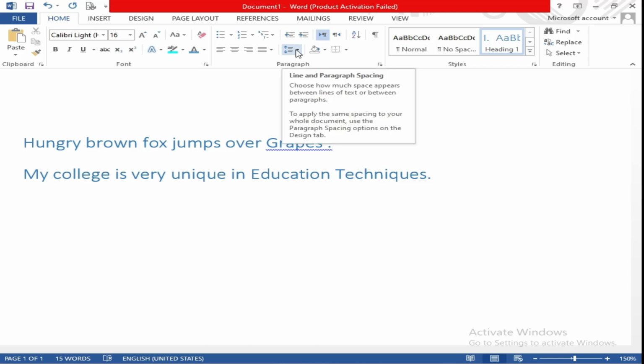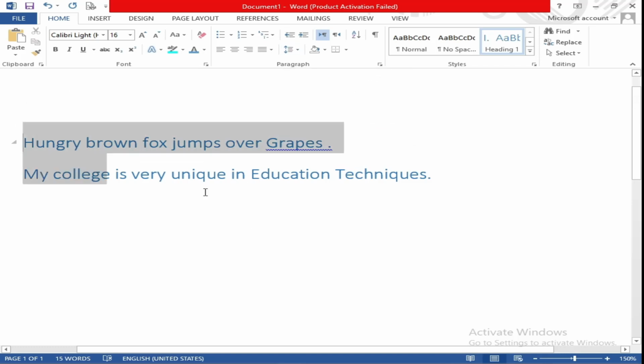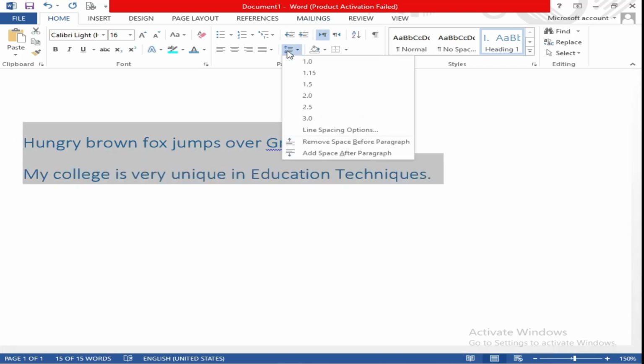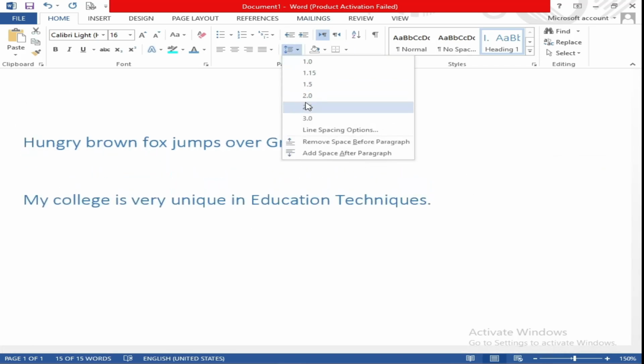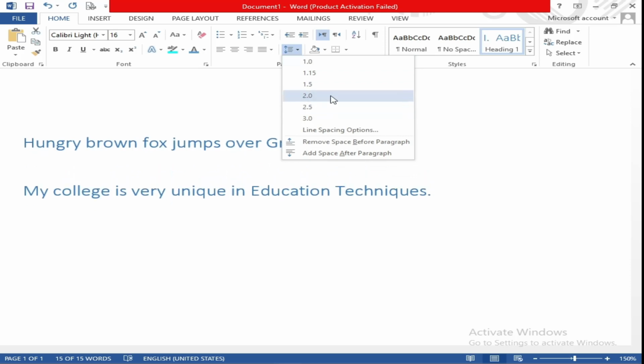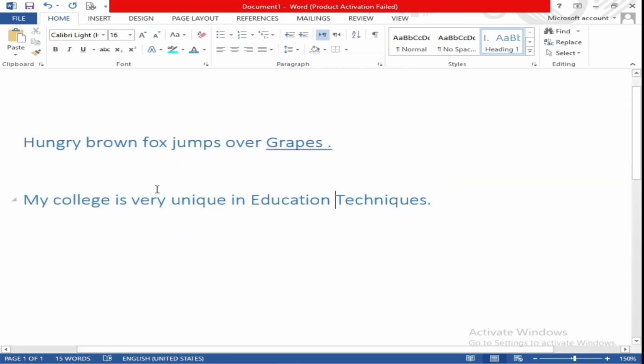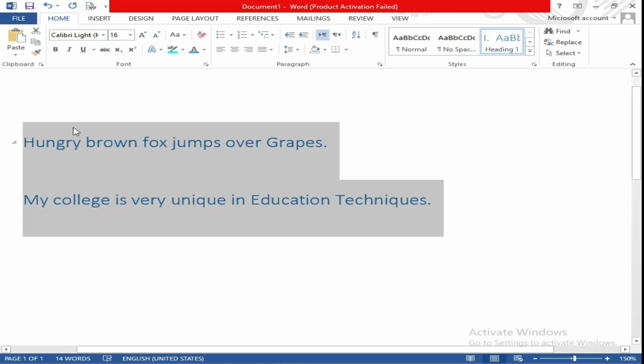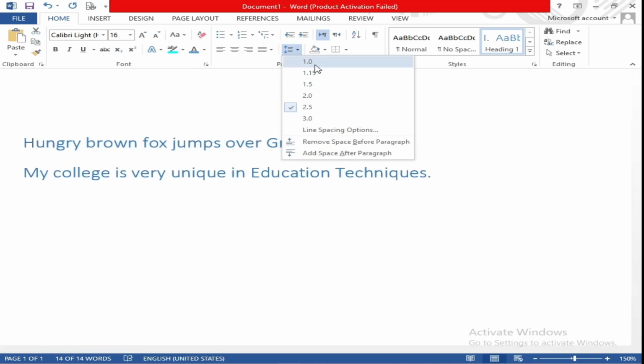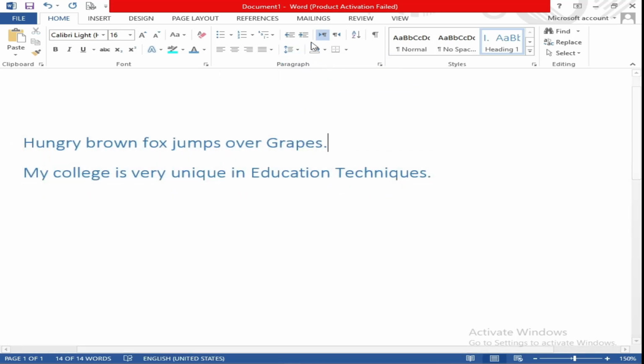After that, as you can see, this is line and paragraph spacing. So we will choose this and click on this option if you want to increase the line and paragraph spacing. As you can see, the distance between the two lines is increased. In this way you can change the distance between the two lines. You can also decrease it. Control A and decrease its size to 1.0.